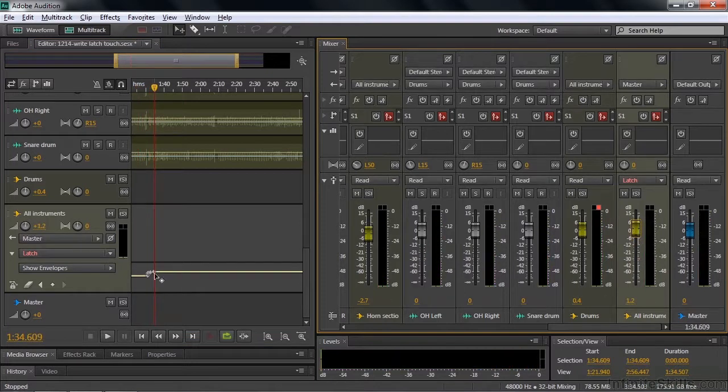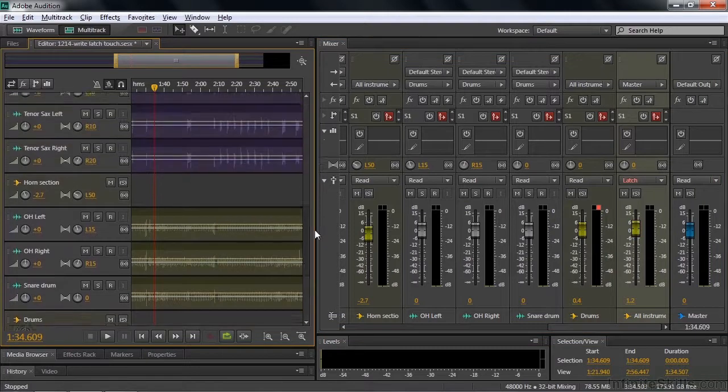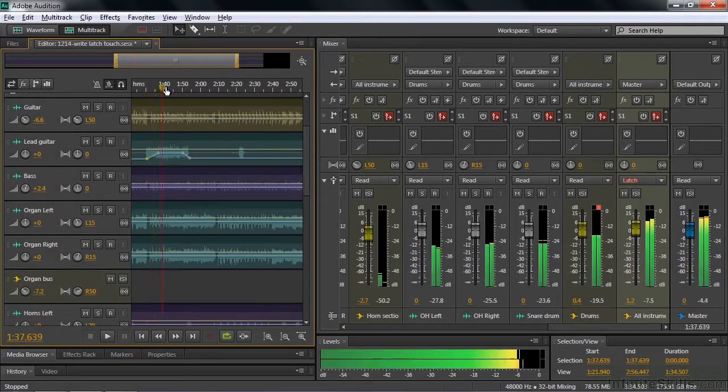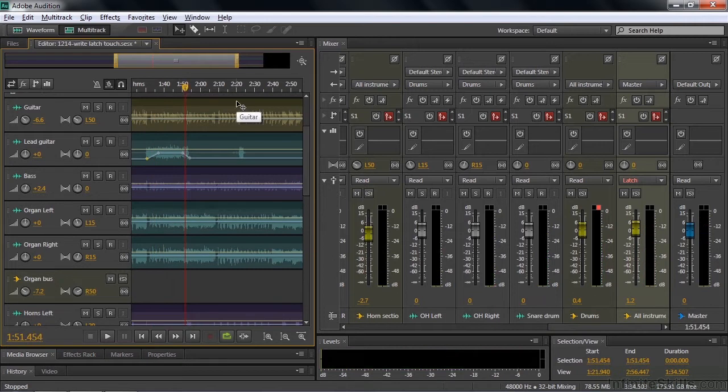Stop again. I've added my keyframes. And once more, I can go forward if I want to and then drop that volume when she comes back in. I can do this throughout. I can apply them in groups like this. I don't have to do it across the entire piece. I can do it a little bit at a time. So that's how write, latch, and touch work.